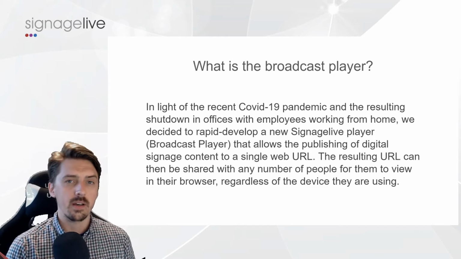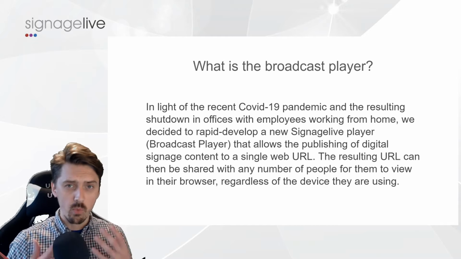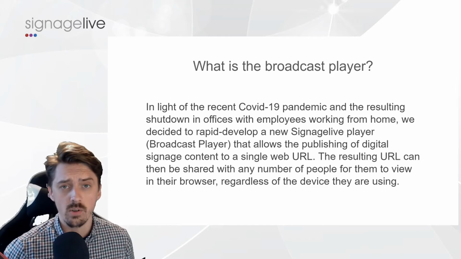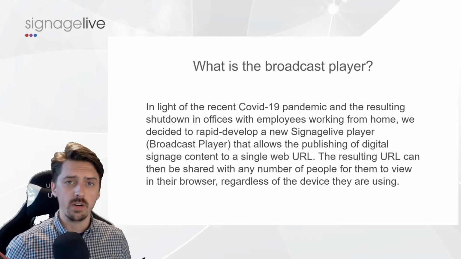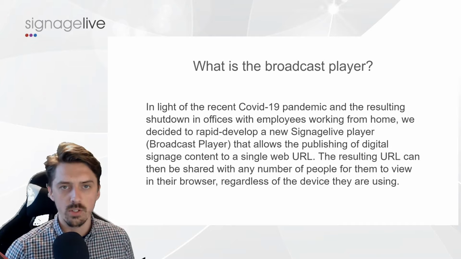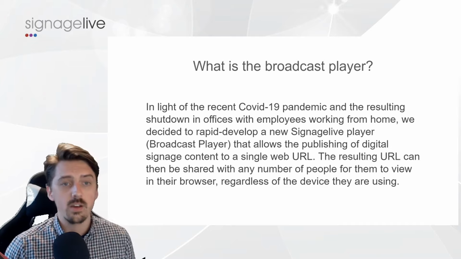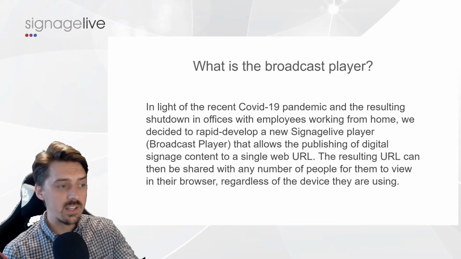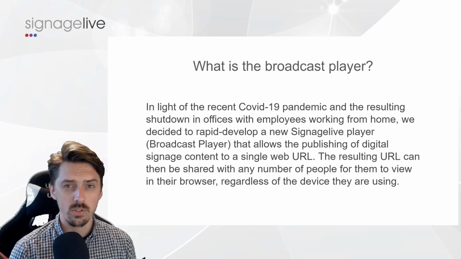The broadcast player, unlike what Signagelive normally does, which is have one player communicate as if it was a device and then have multiple devices on a network, is one device which can be broadcast to however many different URLs that you want. So you could potentially have tens, hundreds, thousands of people receiving the same message using exactly the same URL, as I have done today, just delivering that URL to you.